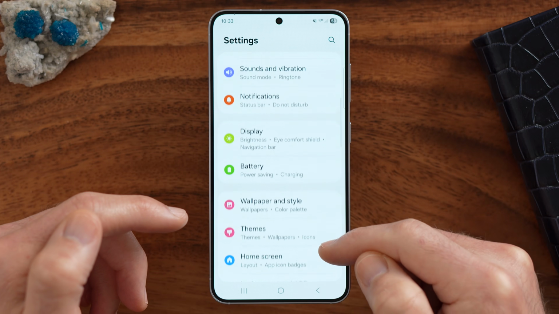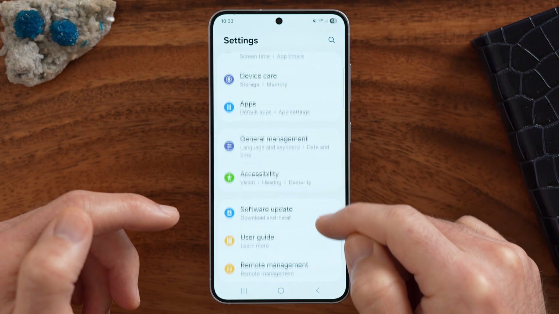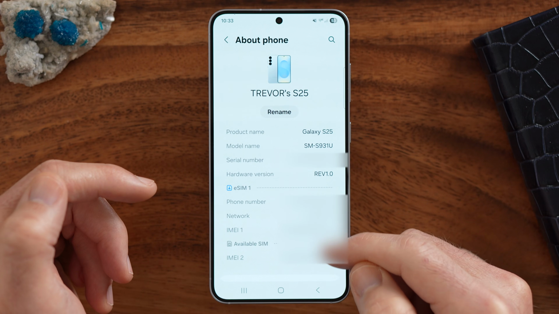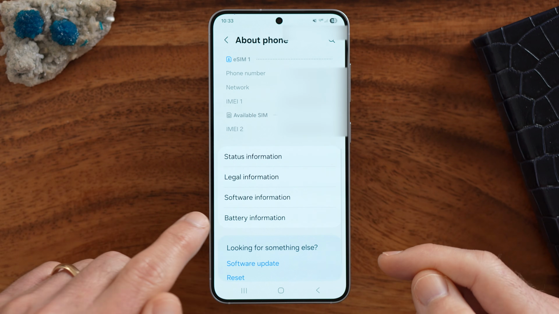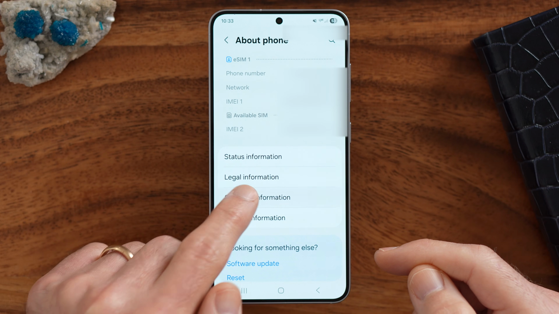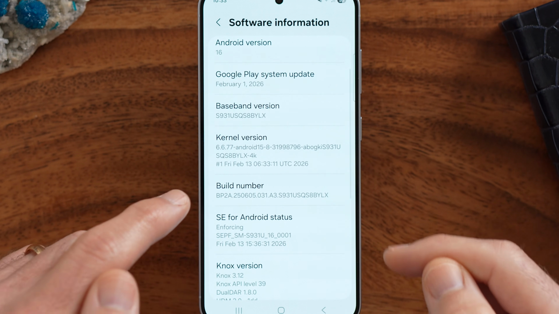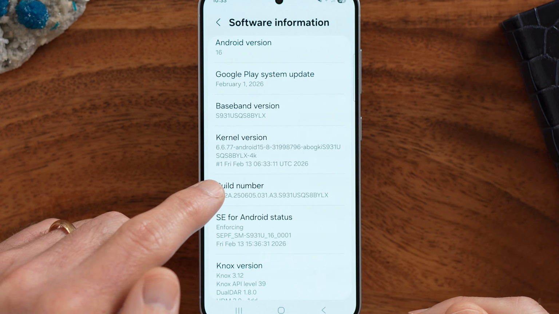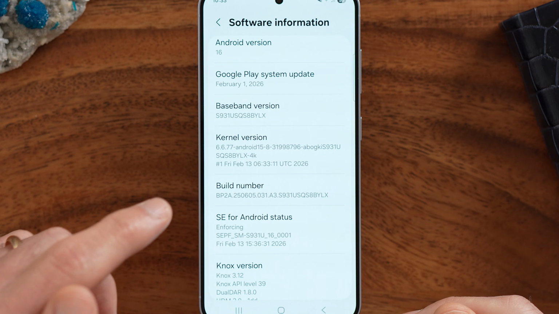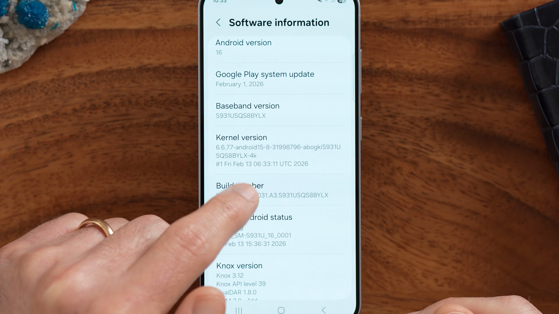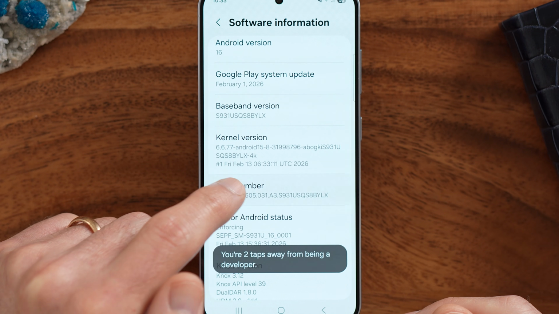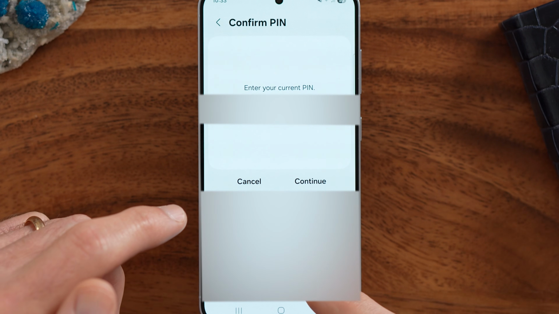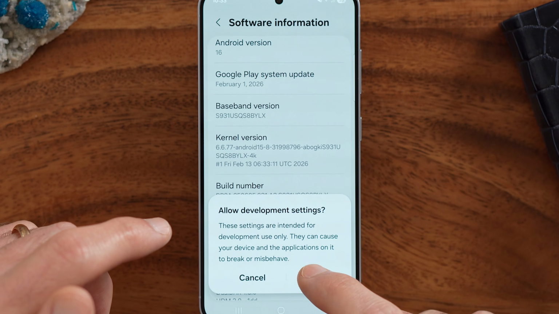Now, from the beginning of your settings, let's speed up your phone. But to do that, we need to scroll down to the very bottom and tap on About Phone. Now, within About Phone, let's scroll down again until we get to Software Information. And now there's a hidden option that enables developer options. So we can tap on this build number 7 times. So 1, 2, 3, 4, 5, 6, 7. And now I'm going to enter in the PIN for my phone and hit OK.